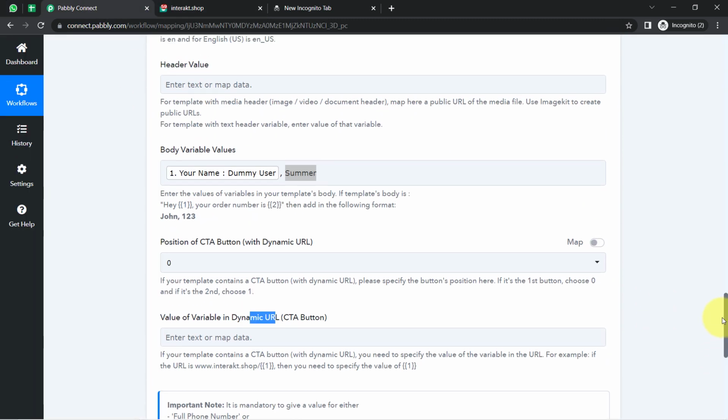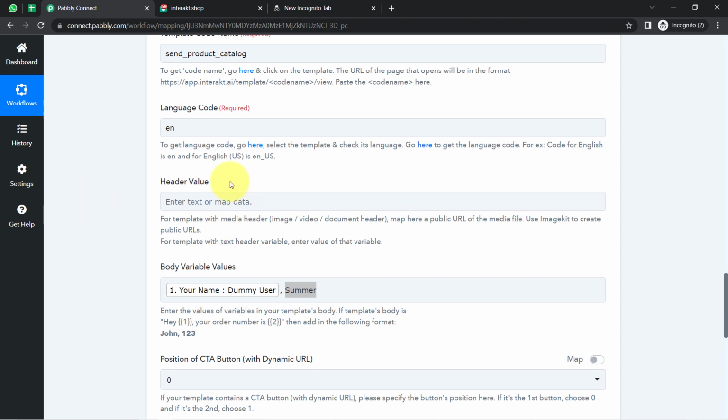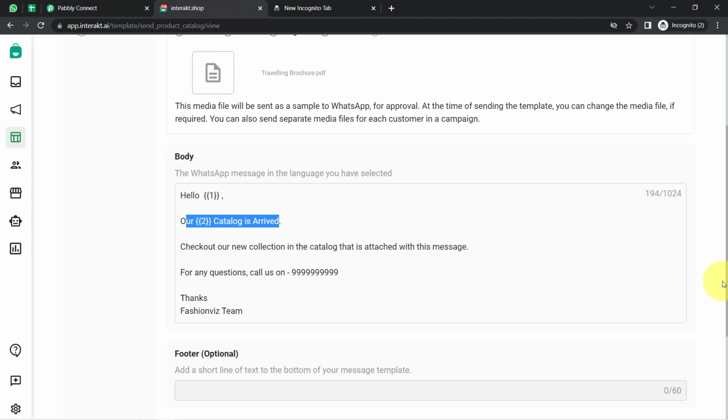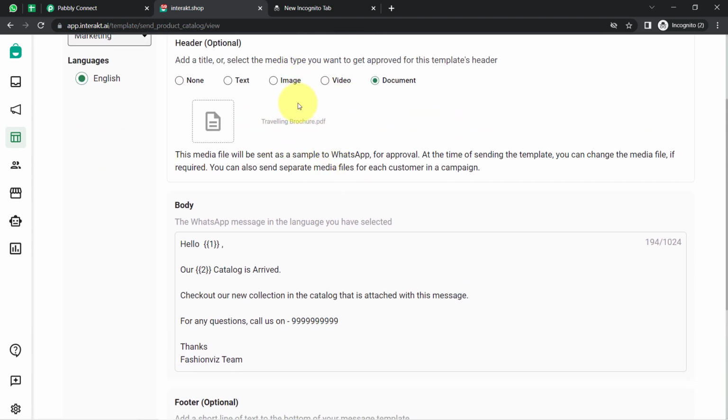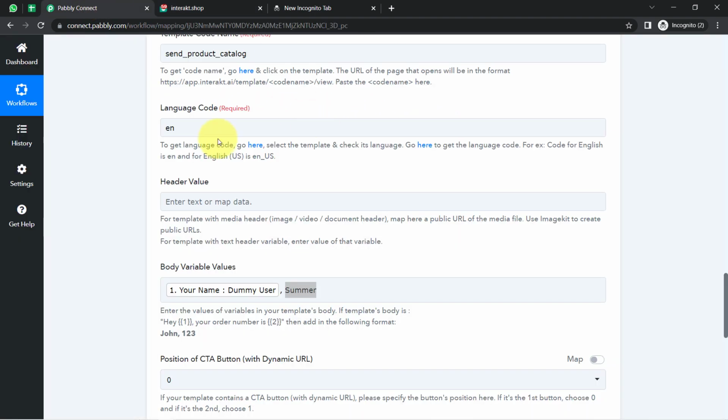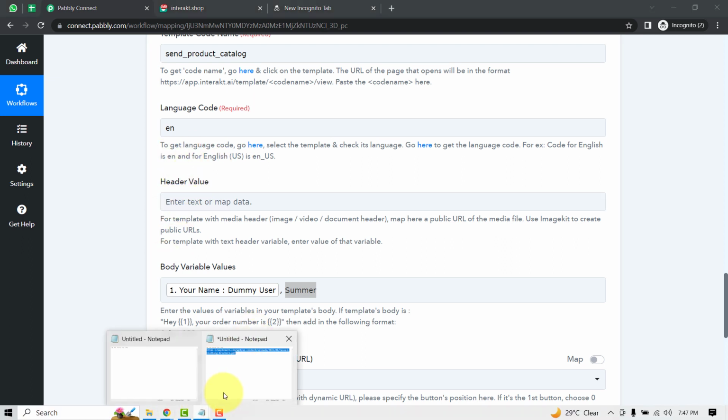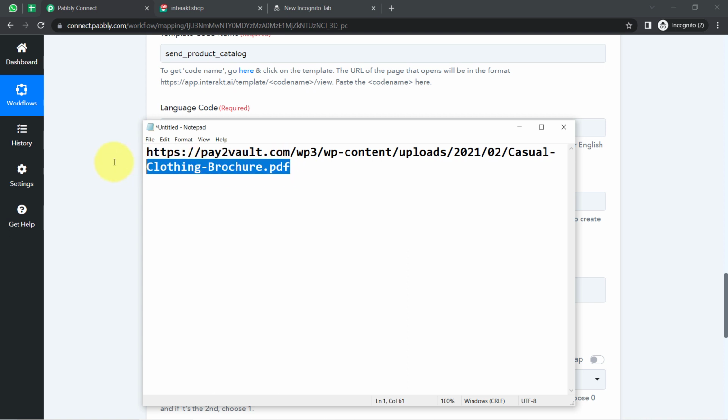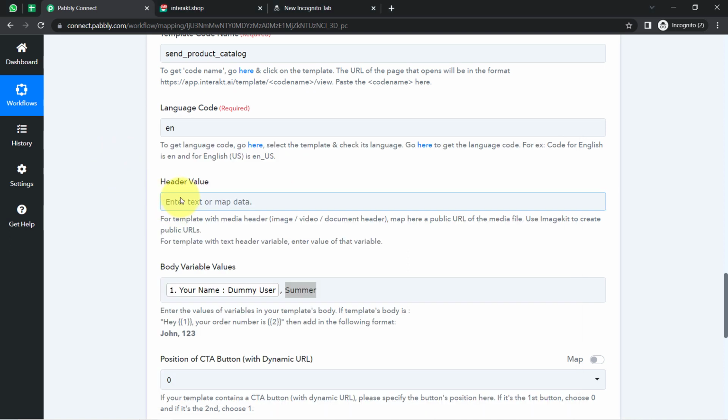And let me tell you one more very important thing, we have skipped this header value. Okay, so what is this header value? Basically we need to provide our product catalog URL. Here you can see we have taken this document into our header. So we need to provide the value of the header. Here I have the product catalog which I have shown you earlier. Let me copy the URL and paste the same here.